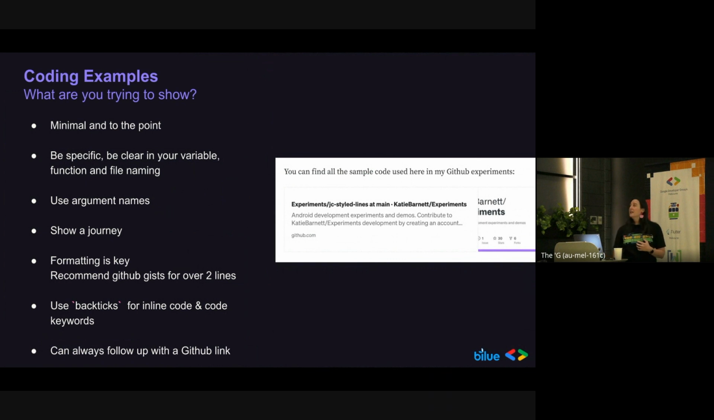So you can always include that GitHub link as well. That way people can go and find the full example when they're like, I don't know where this piece of code exists in the whole scheme of things. So definitely do that.